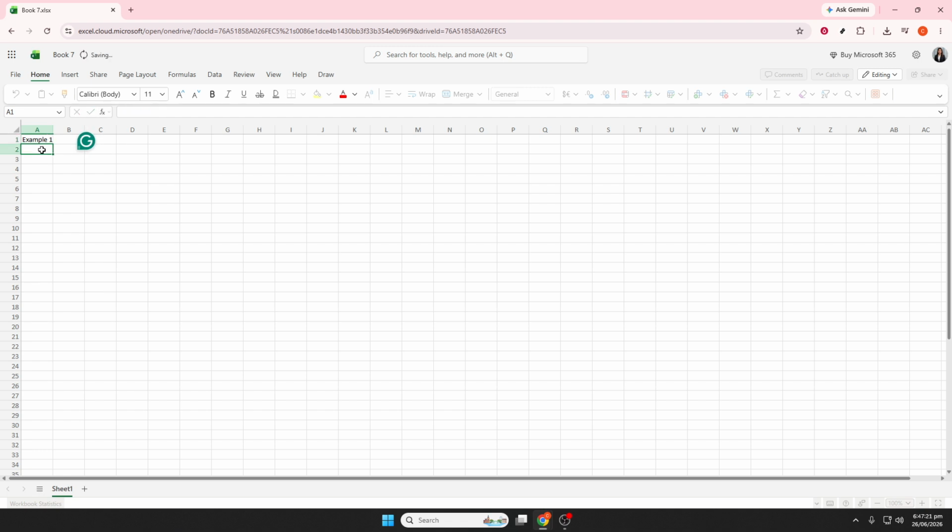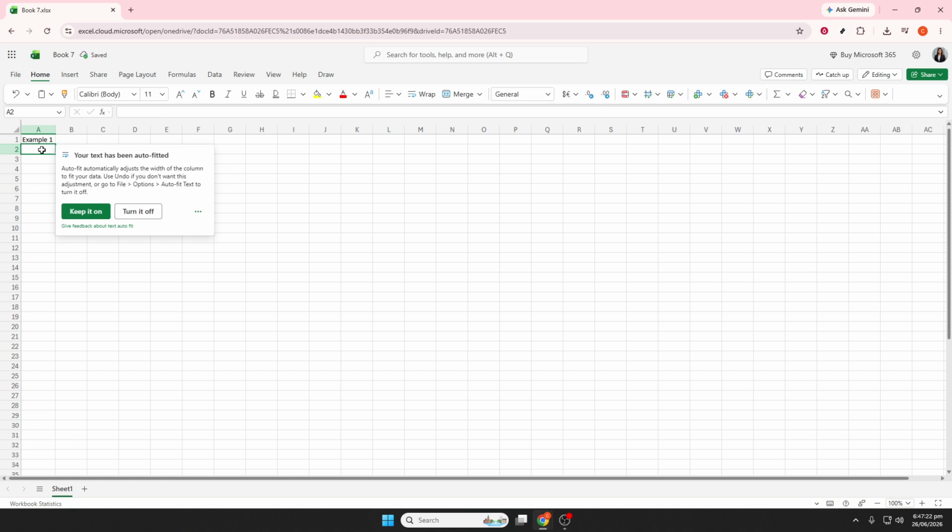Then in By Changing Cell, select the input cell Excel should adjust in order to reach that target. In the example, that could be the interest rate cell. After everything is entered, click OK.